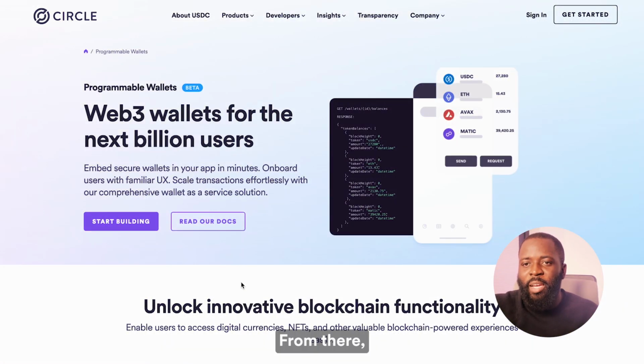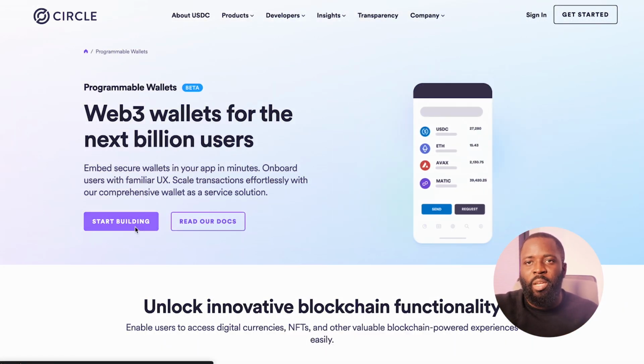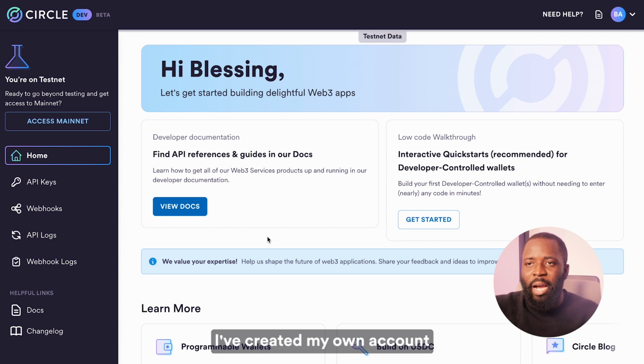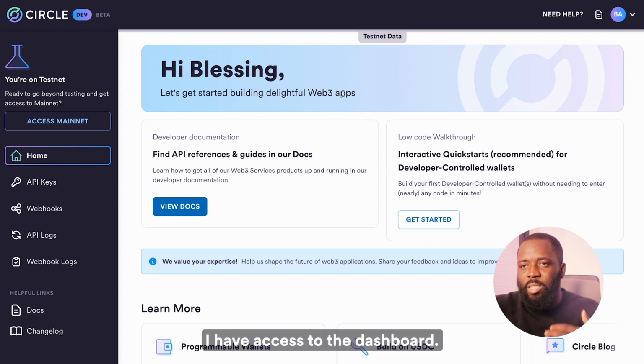circle.com/wallet. From there, click on the button Start Building, and that will take you to create an account. Input your details and then create your account. I've created my own account and you can see I have access to the dashboard.